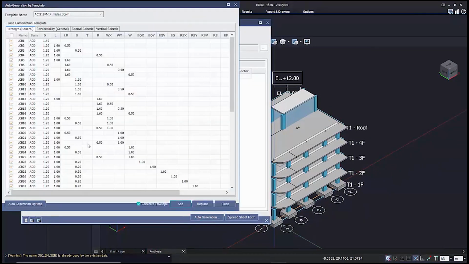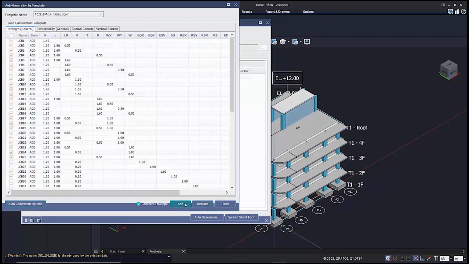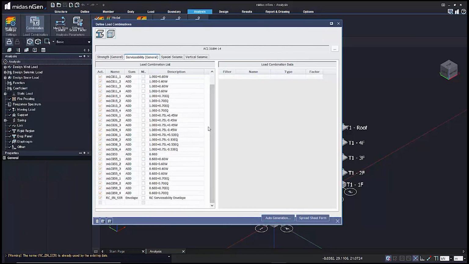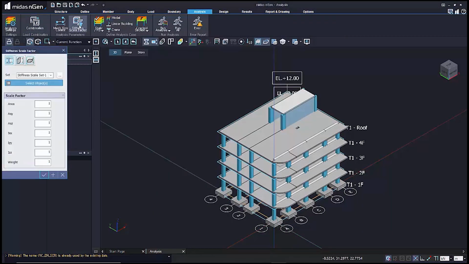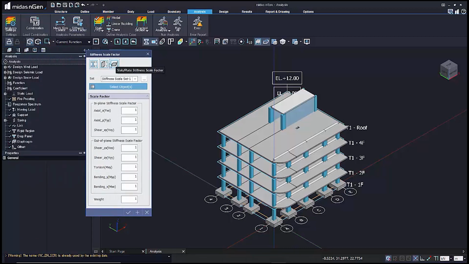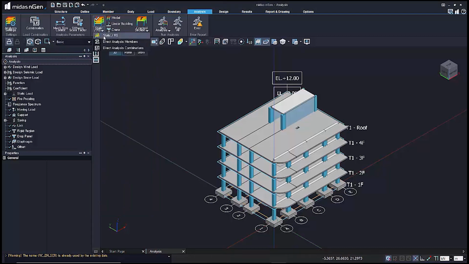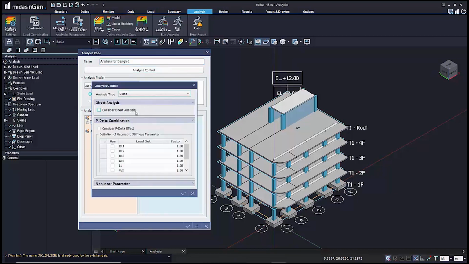The load combination can be automatically generated with the base design code. The input load is automatically filtered in the template, and envelope function is provided. The tab is divided into strength and serviceability for design check. The stiffness scale factor function allows you to perform design by adjusting the stiffness value for each member. Reduction of stiffness and P-delta analysis would not be considered.